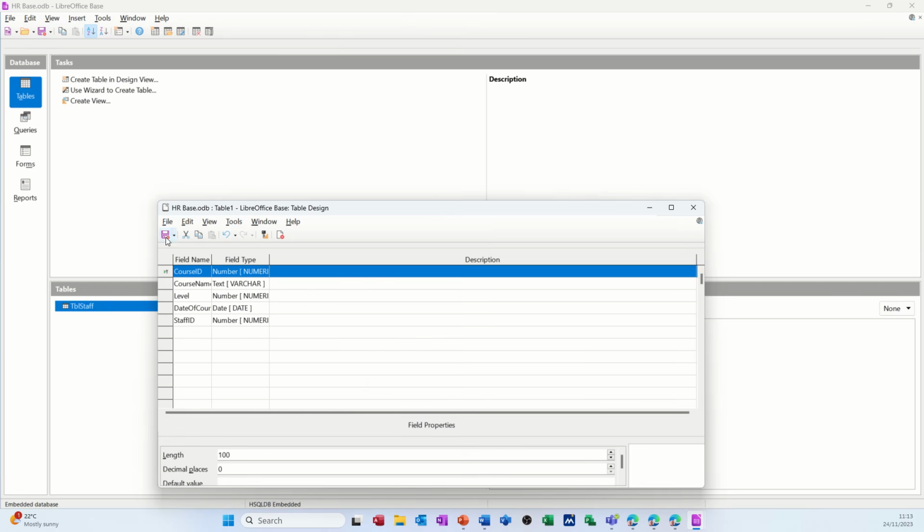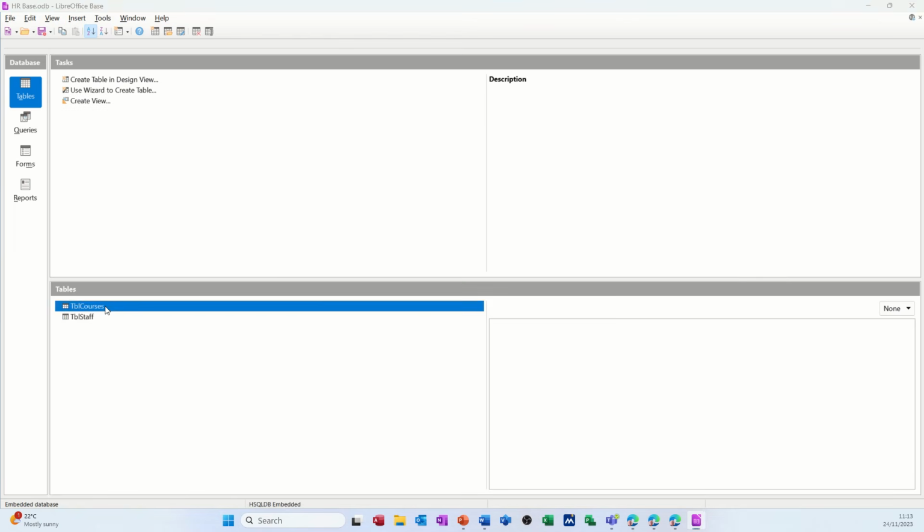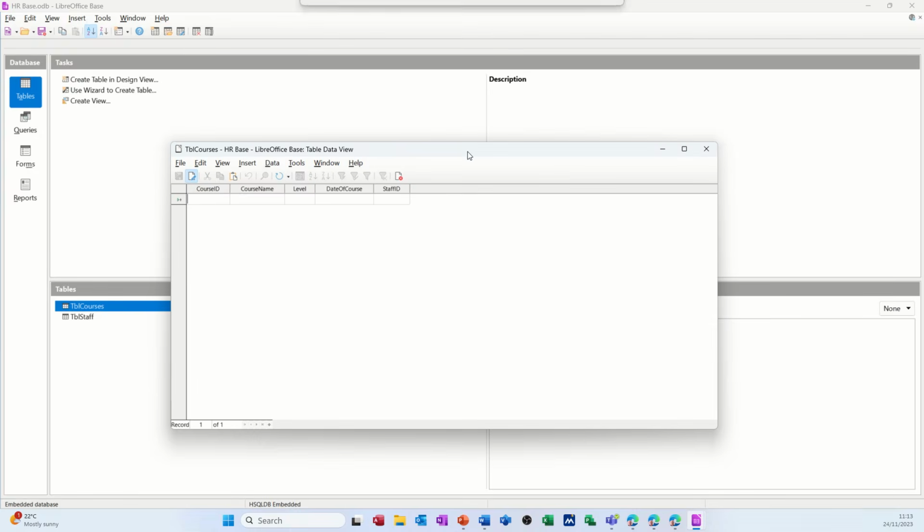That's a primary key. Click on save, call this TBL courses, like so, click OK, and then close that one down and it sits with the other one. So now I just go into courses and add a few courses. So course ID 1, course name Excel, level 1, date 21st of 11/23, staff ID.